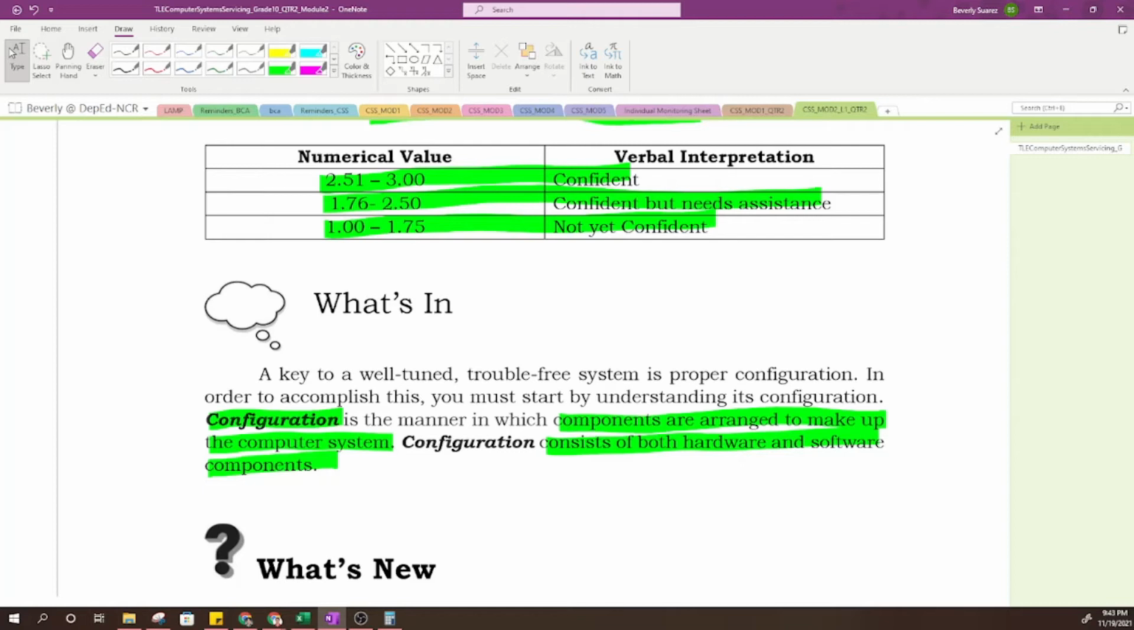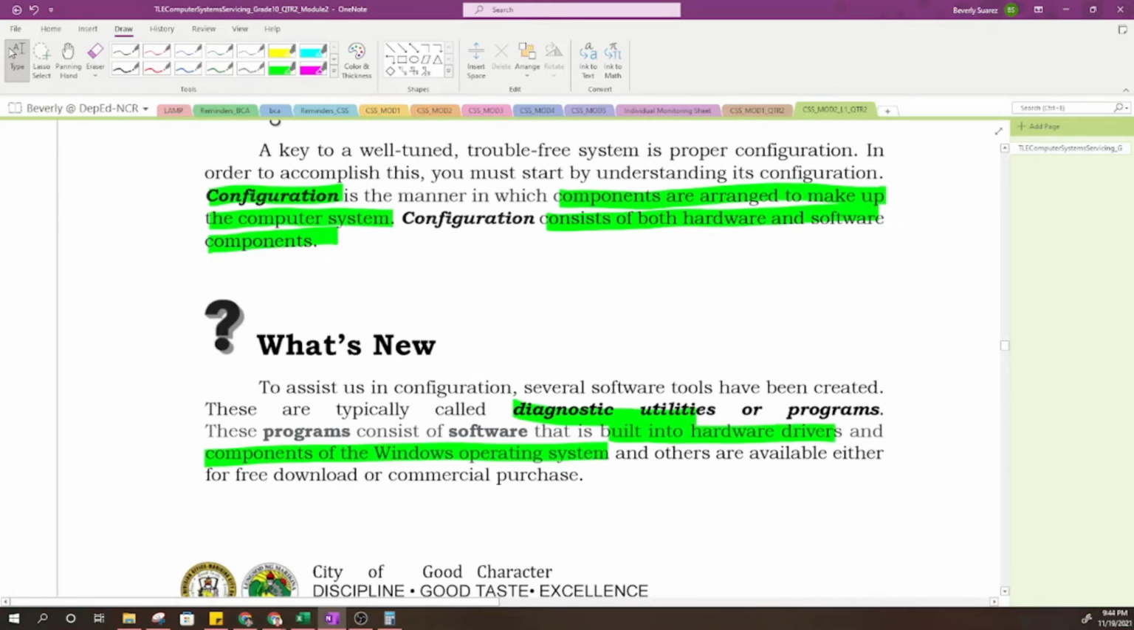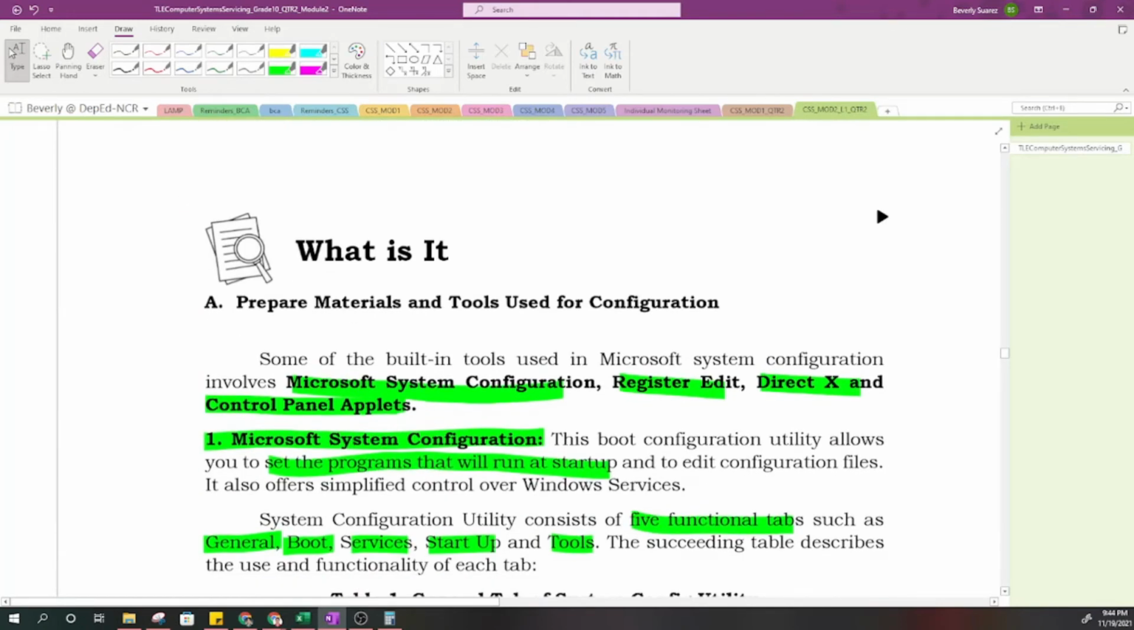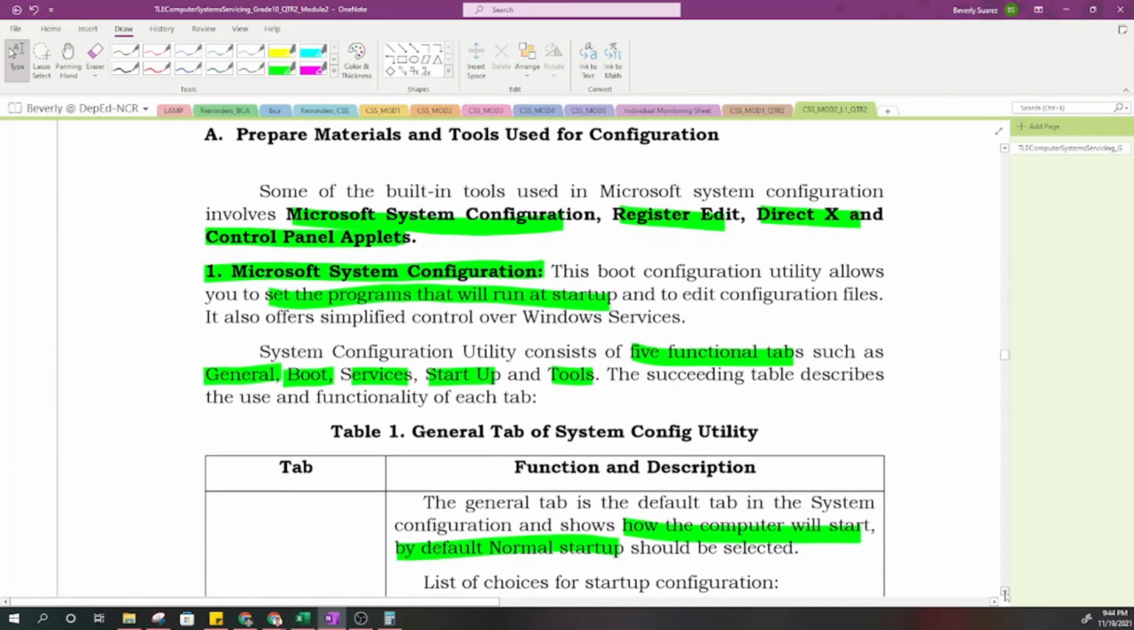So, components are arranged here to make up a computer system. So, yan. Consists both of hardware and software components. Okay, mayroon din tayong pang-assist sa configuration. Ito yung mga tinatawag na diagnostic tools. Diagnostic utilities or programs. These are built into the hardware drivers and components ng Windows OS. Okay? So, some of the built-in tools are being discussed here. Lalong-lalo na dito sa mga ito. Yan, yung msconfig, regedit, directx, at saka control panel applets.